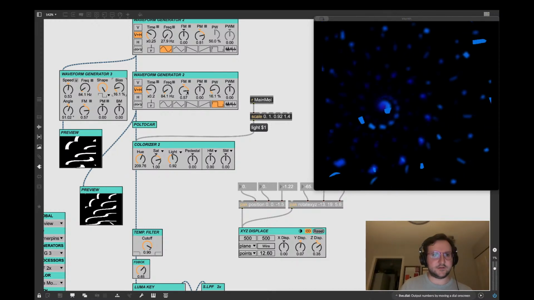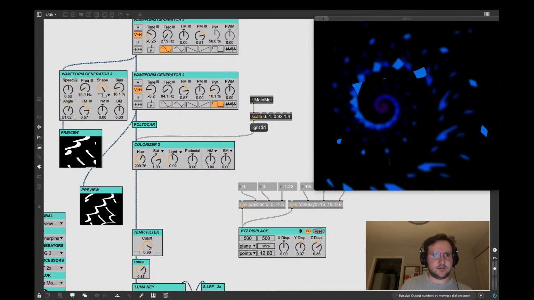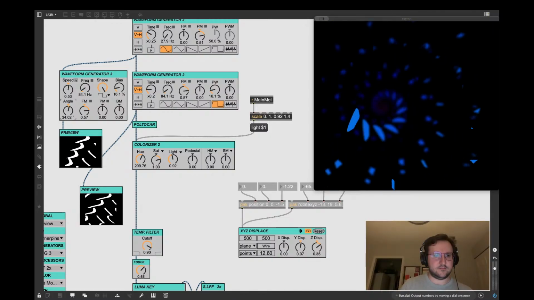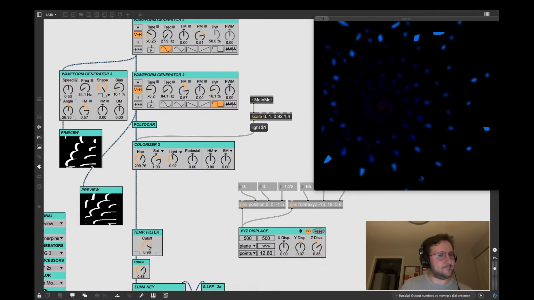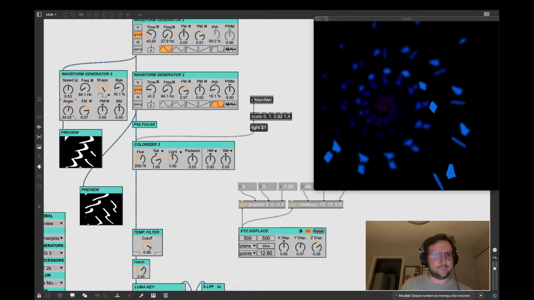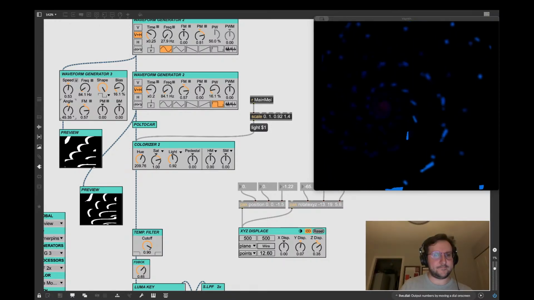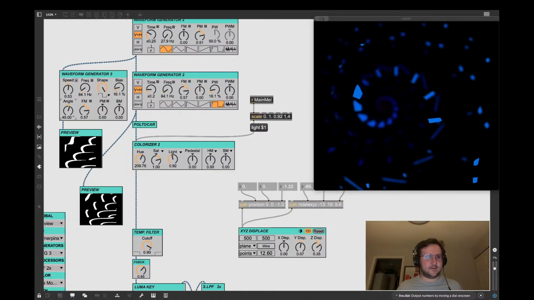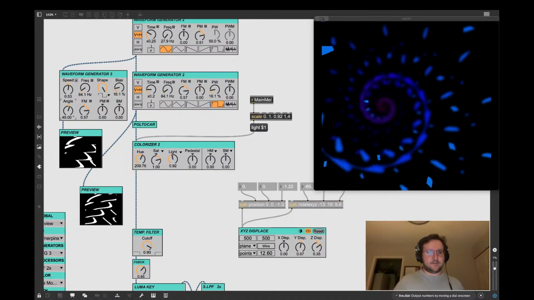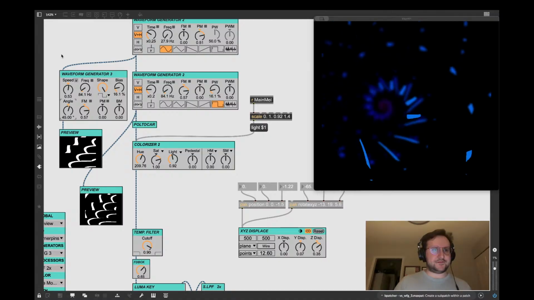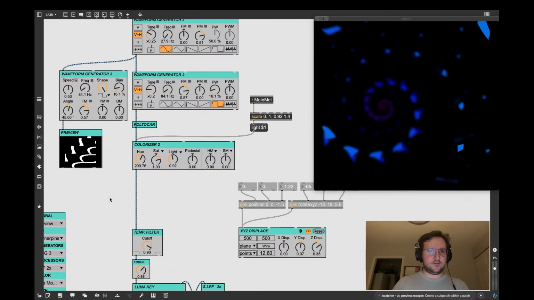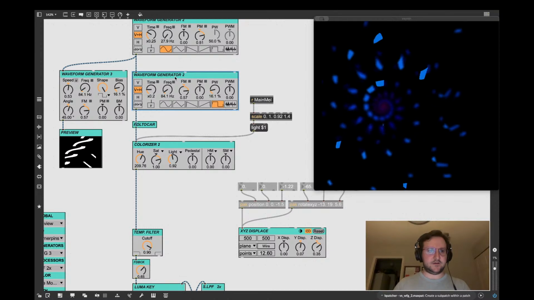Frequency modulation, check. Angle. It should be like a 45-degree angle. Okay, I think that's close enough. So now what I'm going to do is swap these out.